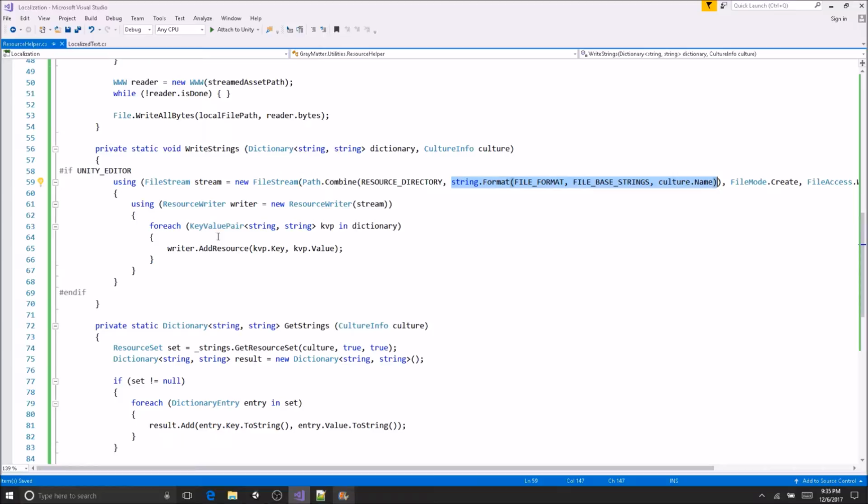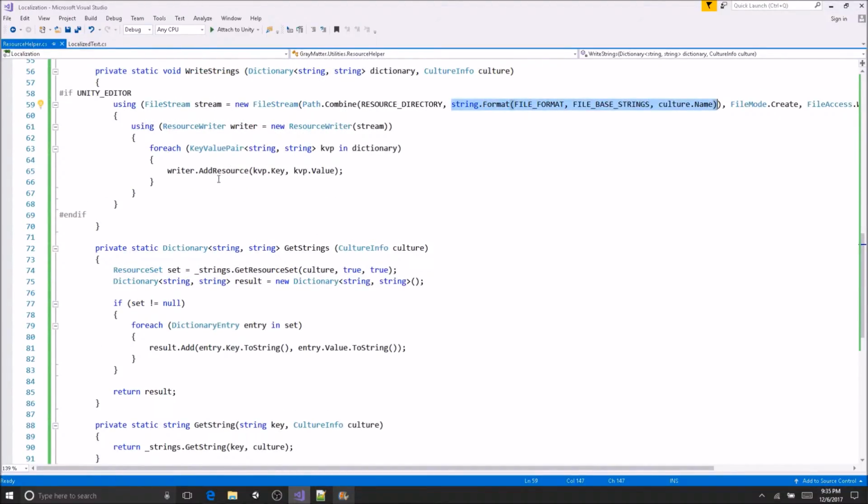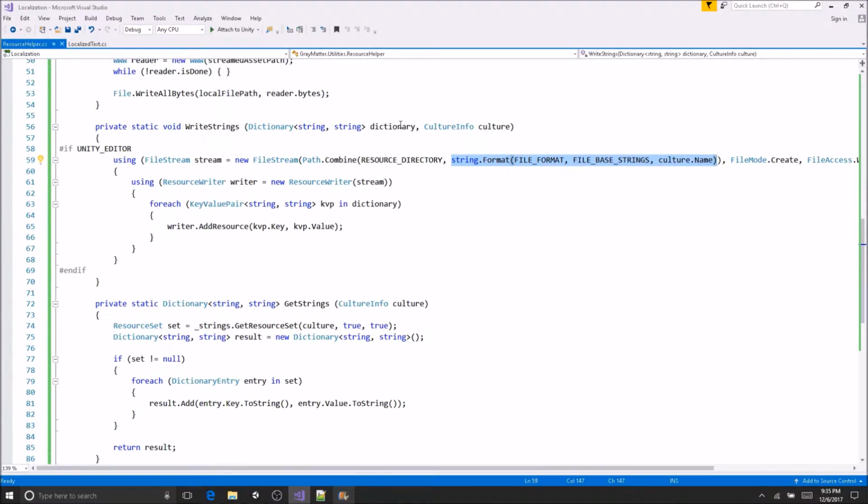to this folder. Okay, so we create a resource writer called writer, which is going to be a new resource writer using the stream that we just previously created here. And then for each key value pair of the dictionary that you pass into it, so you have to pass in a dictionary, not just a single string. You're not passing in a key and a value with the culture info. You're just passing in an entire dictionary.